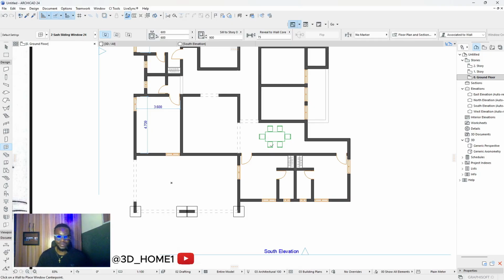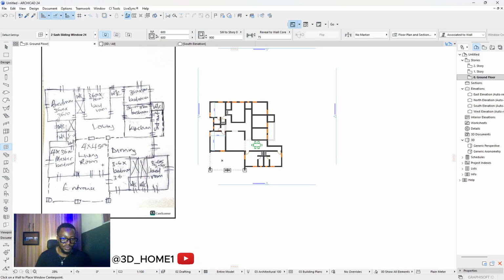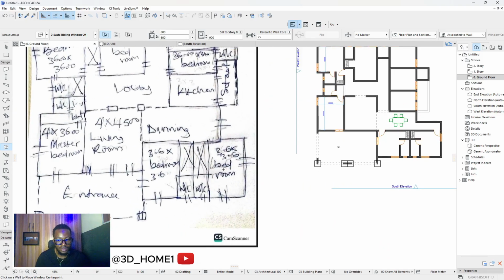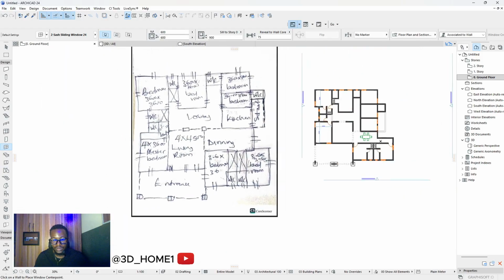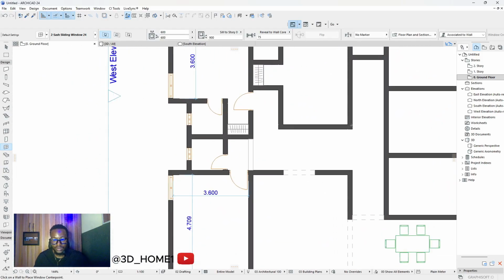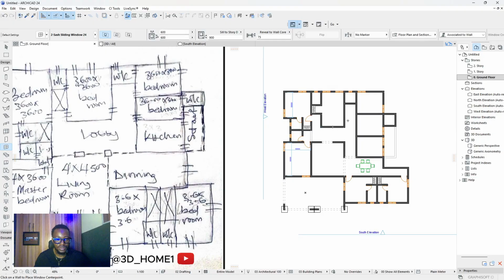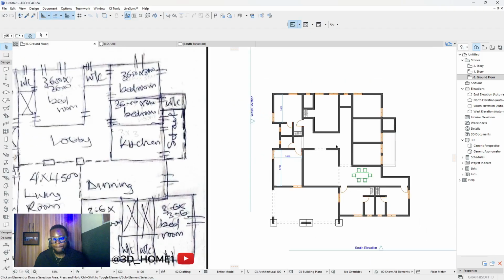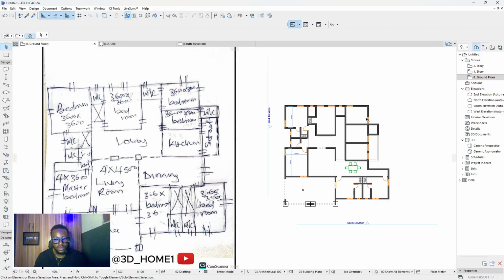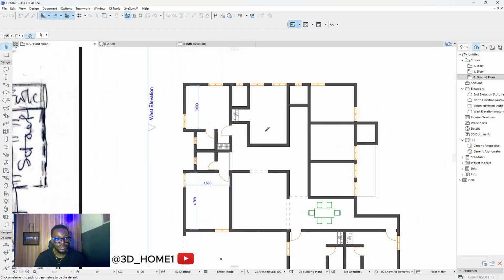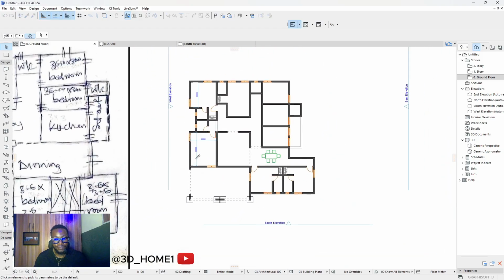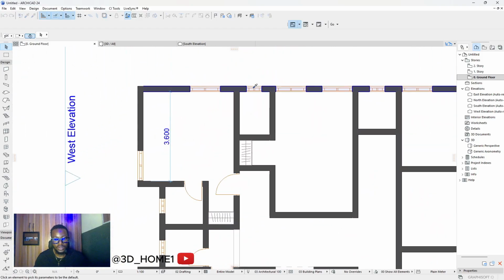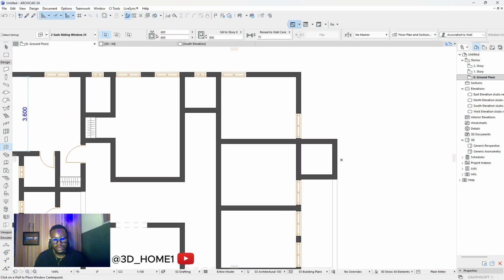All right, so now we have these ones. There's remaining these doors, all right? There's remaining the doors. Oh, there's a window. There's a toilet here, so we should have a window for it. So I'll pick this. I'll use it here.